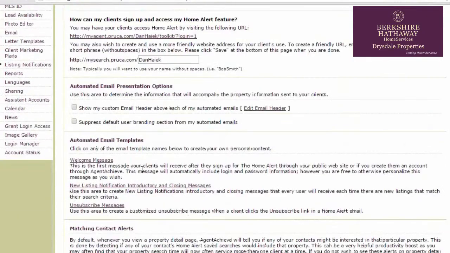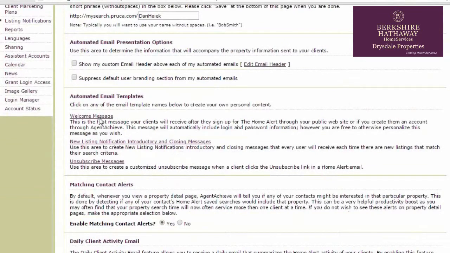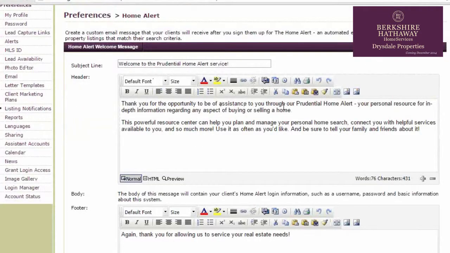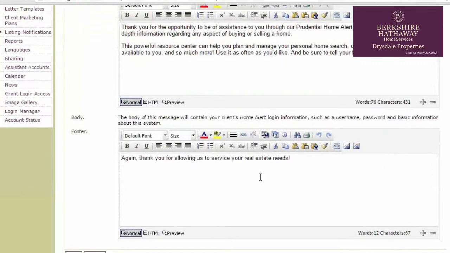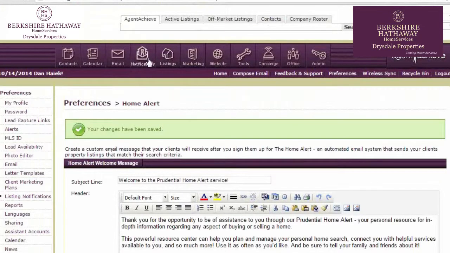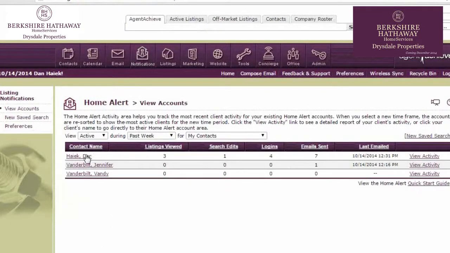Back to the same screen and select Welcome Message. And if you want to customize each email alert, you can go to your client's name, then their saved searches, and click on Customize Email.